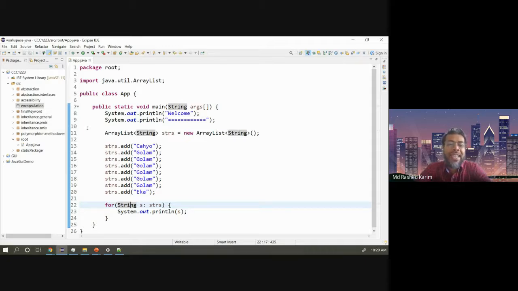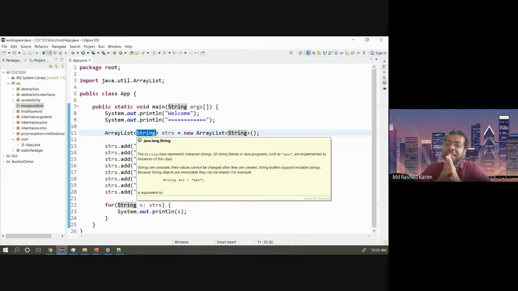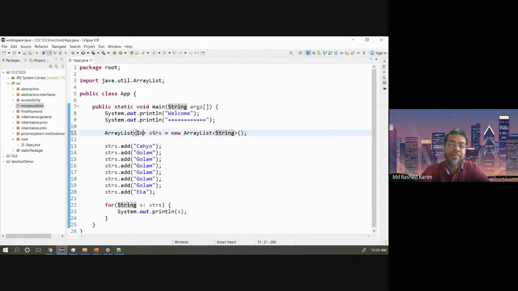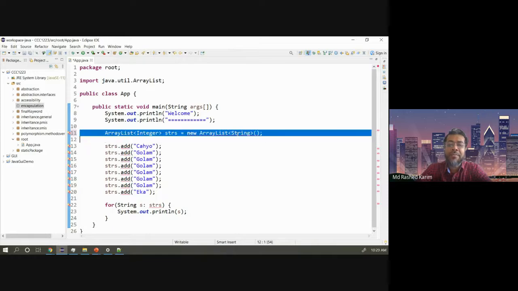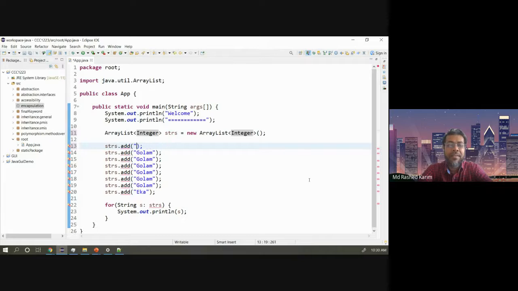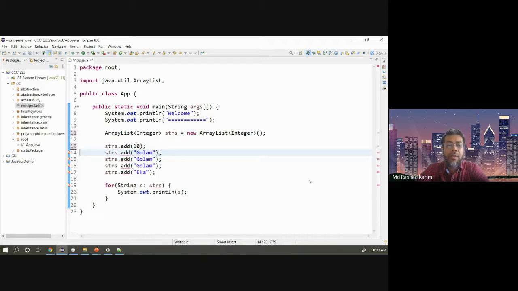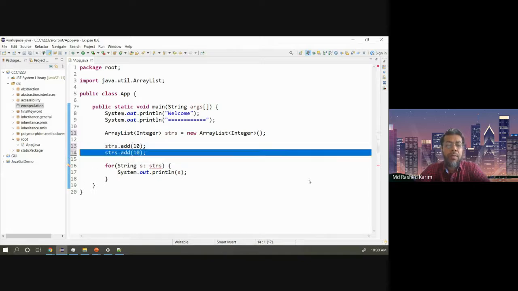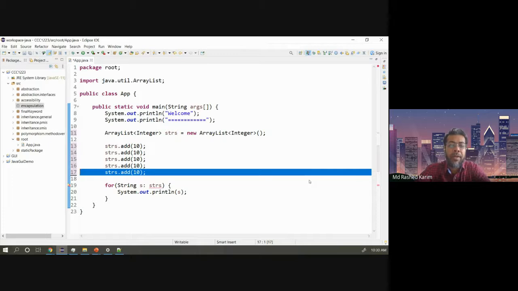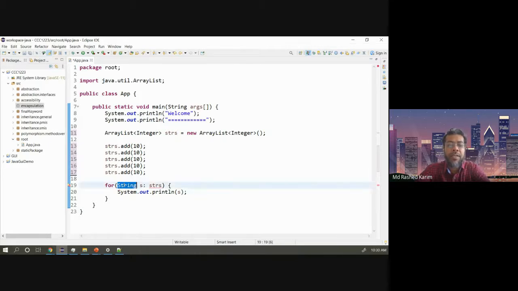So if I want to change this to integer, what will happen? It should also be Integer. Now it's an error, because I have given, like, 10, but this is not, you see, it's integer.